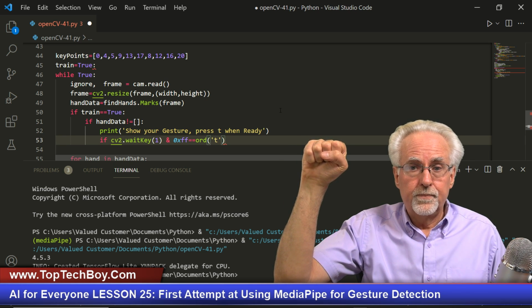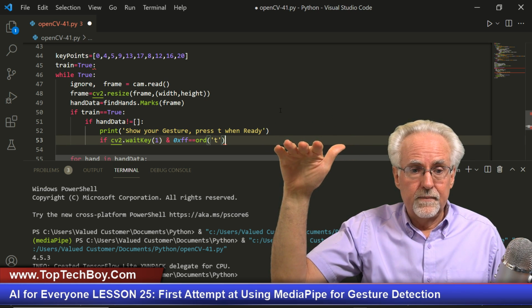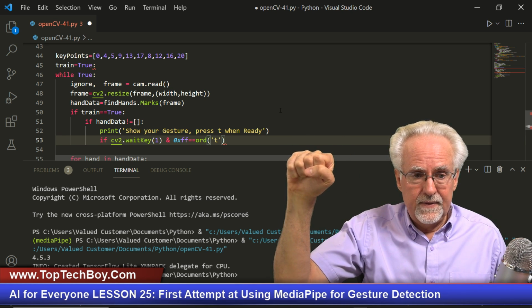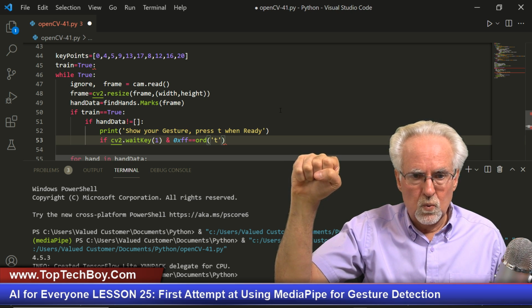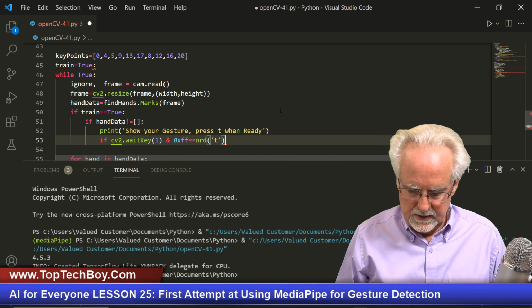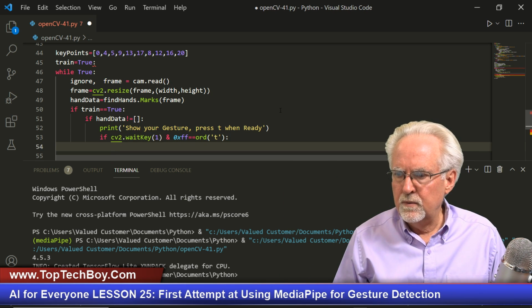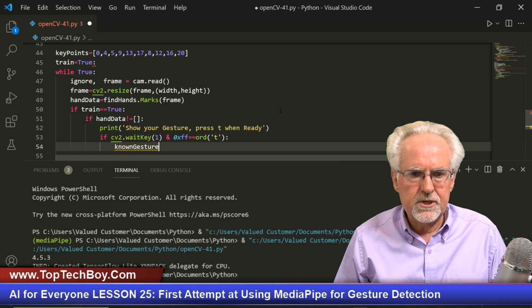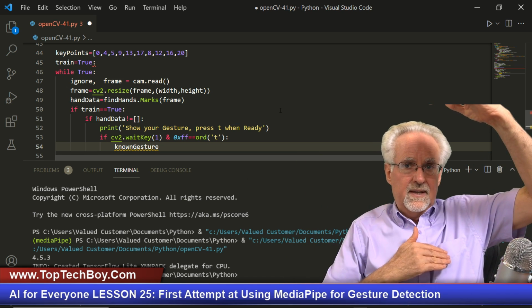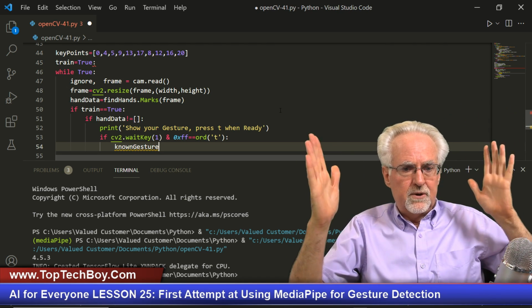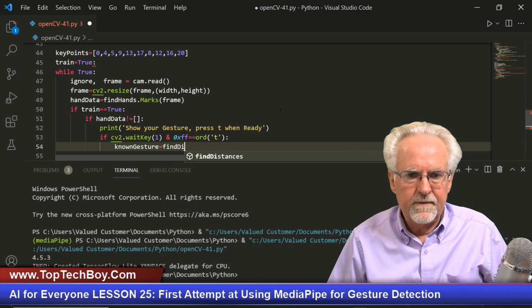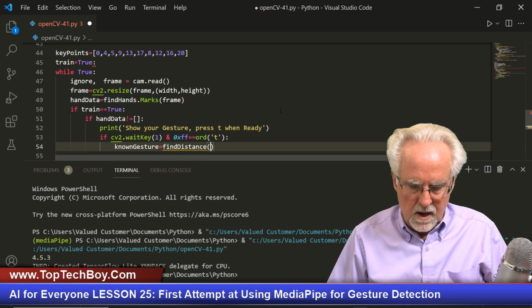First of all, we are training, yes. And then there is a hand there to look at, okay? And now if your hand is ready to go, then you press T. And then when you press T, what do you want to do? You want to train. So I'm going to say known gesture, and this is going to be that whole distance matrix, known gesture, that whole distance matrix. How do I get it? By finding distance of what?